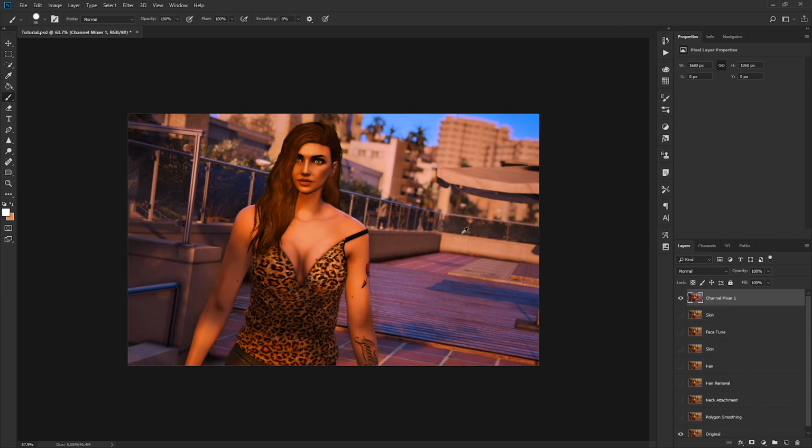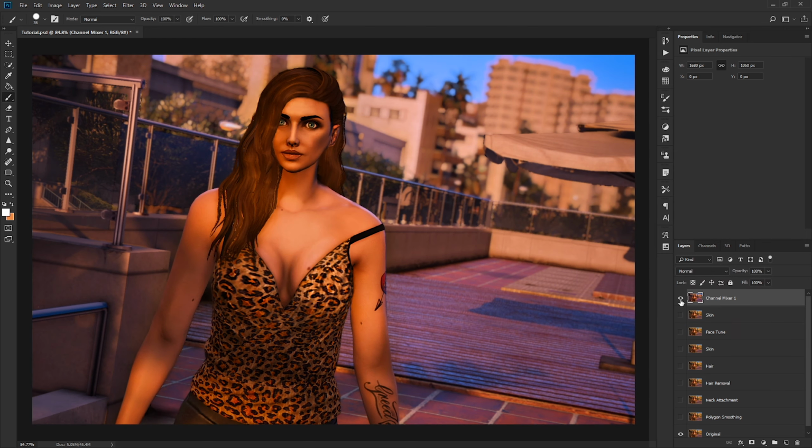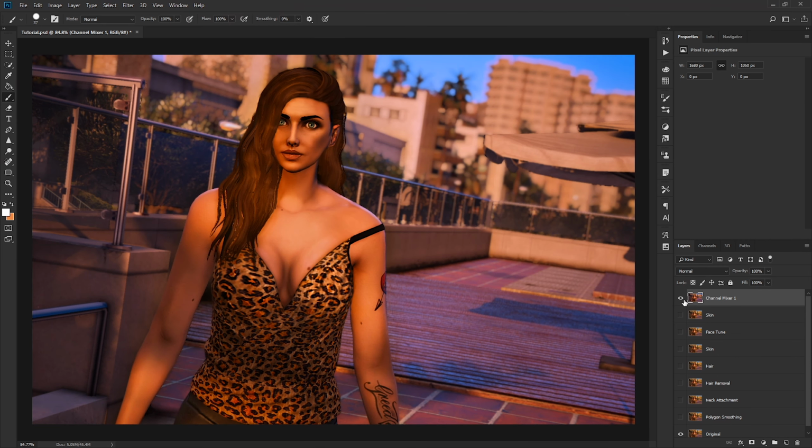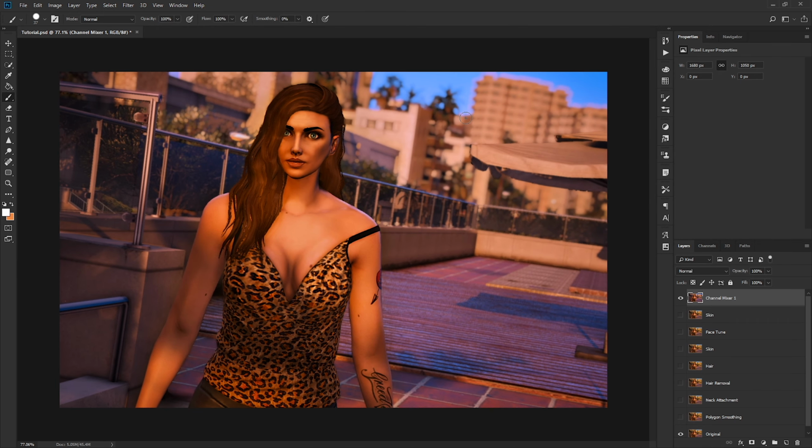We can merge those layers, and now if we go back between the two, you can see the massive difference in the scene and the character. How this is very green, yellow, orangish, and then you've got this which gives it that sunset feel. And that's pretty much all there is to photo editing GTA 5 characters, I'd say.